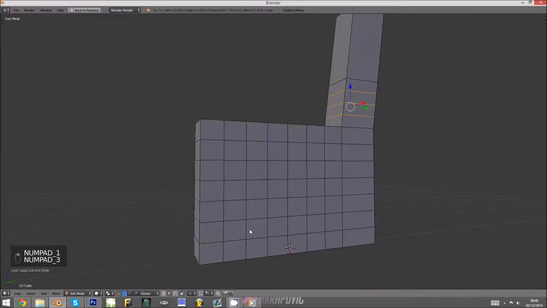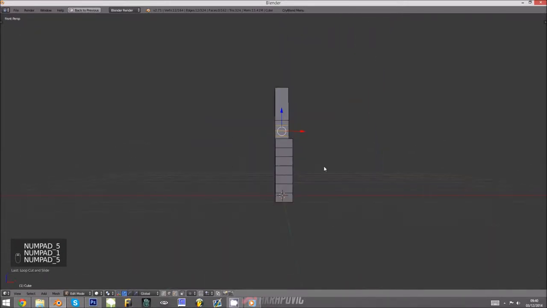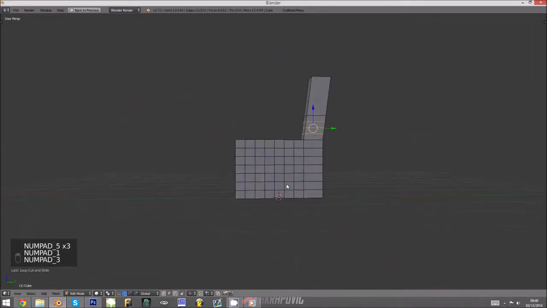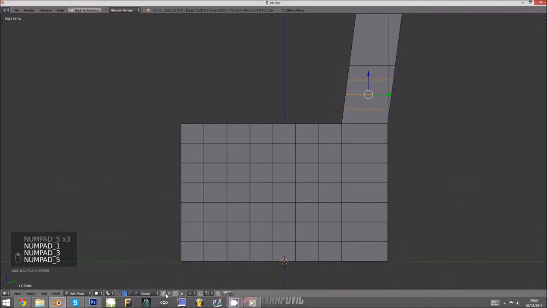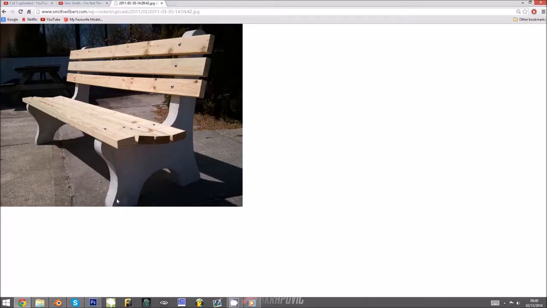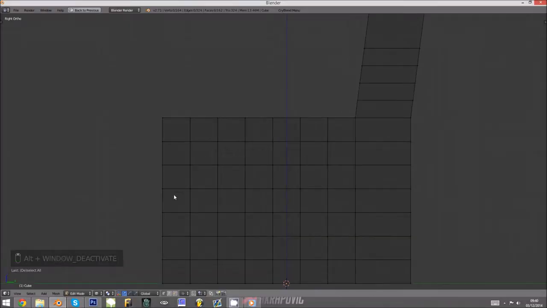So what we're going to do is press 5 to get into orthographic view. And we're going to do 3 to go into the right orthographic view. And then we're going to start doing this curve here. So what we're going to do is find the middle one. 1, 2, 3, 4, 5, 6, 7, 8. Okay, so halfway between 8 is there. We can add another loop cut, which I have just done.